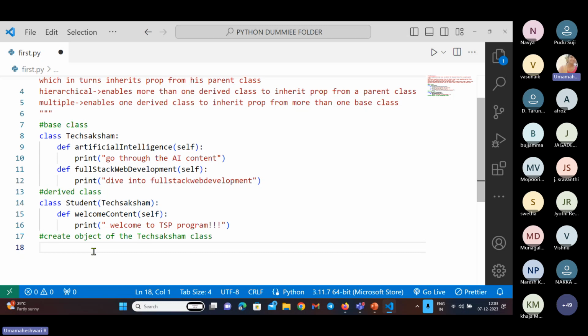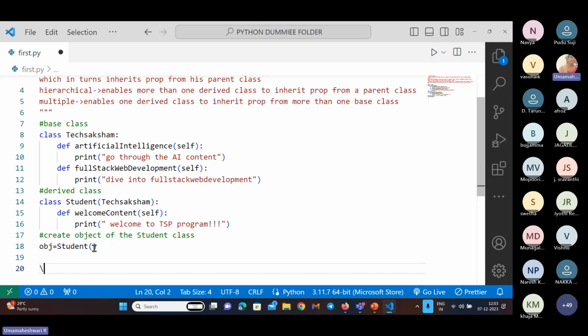Let me give the object name to be obj is equal to the class name. I will create it for this student class only, not for that one. So students class of, and using that object, I can call the methods of both the Tech-Saksham and student classes. So calling the members of the Tech-Saksham class.